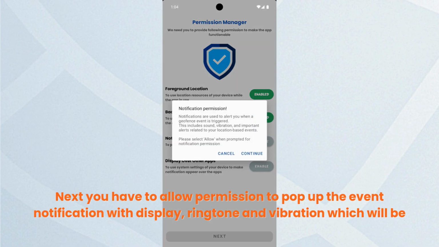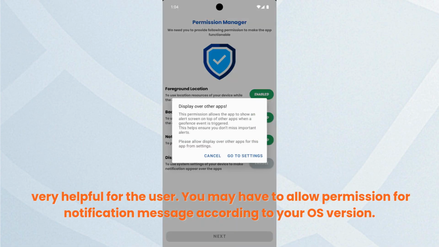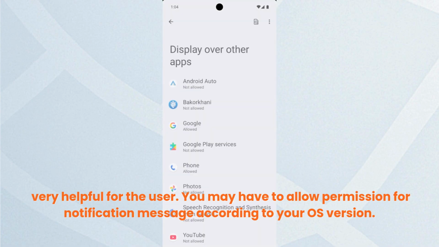Next, you have to allow permission to pop up the event notification with display, ringtone and vibration, which will be very helpful for the user. You may have to allow permission for notification message according to your OS version.